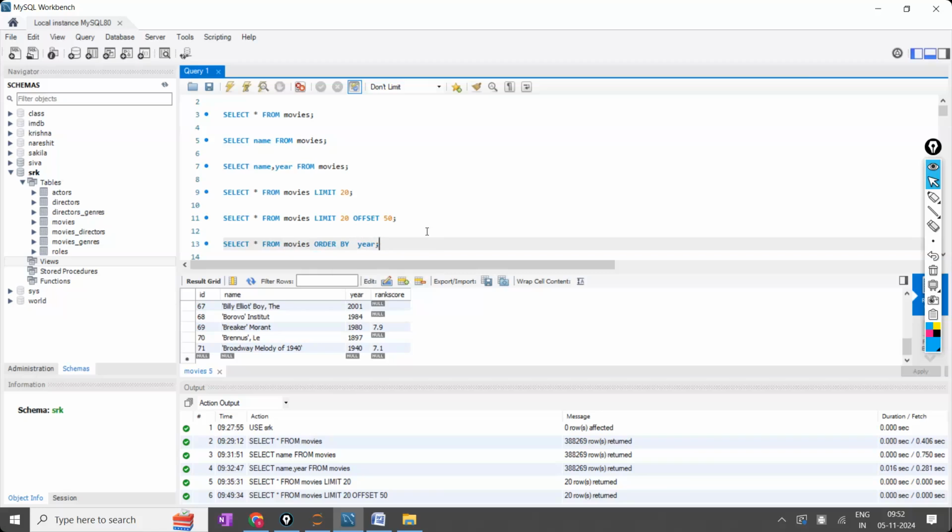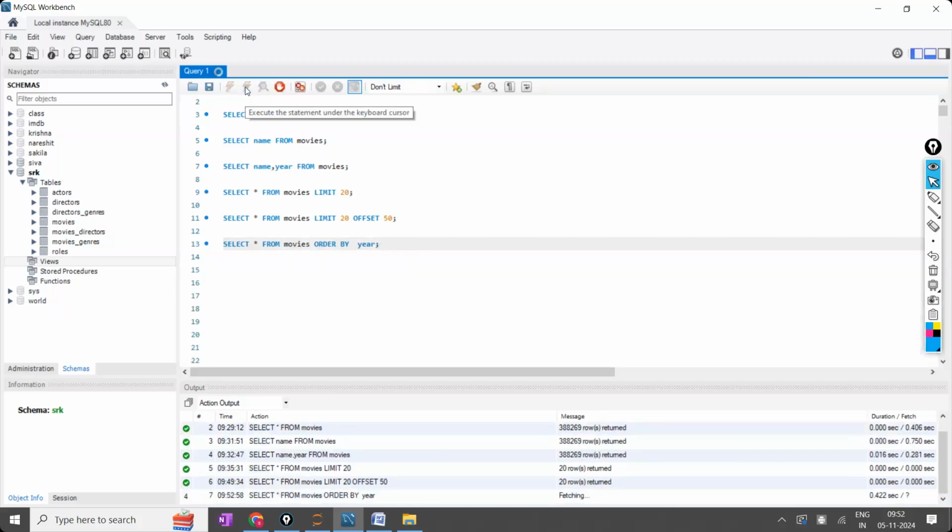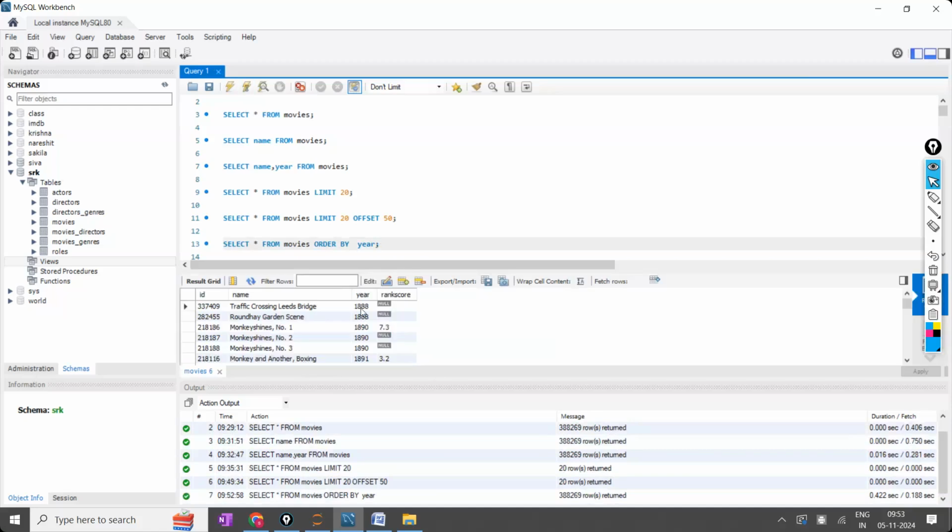3,88,269 records are there now. I want them in ascending order, year wise. See, starting from 1888. 1888 is the first movie of IMDb which they have given in the selection. Now this is order by. Now sir, this is ascending order.